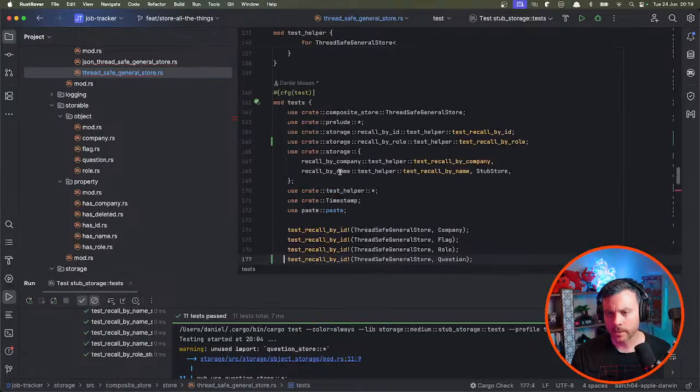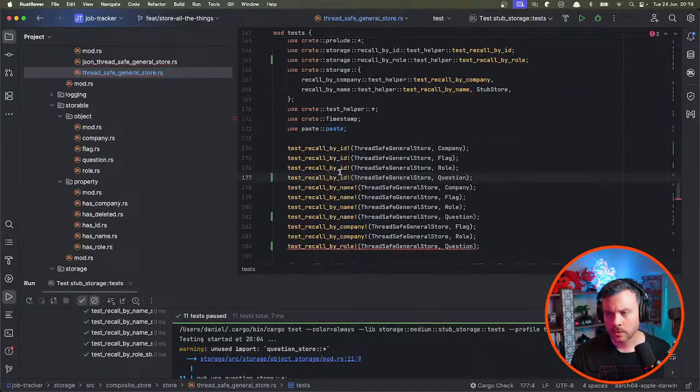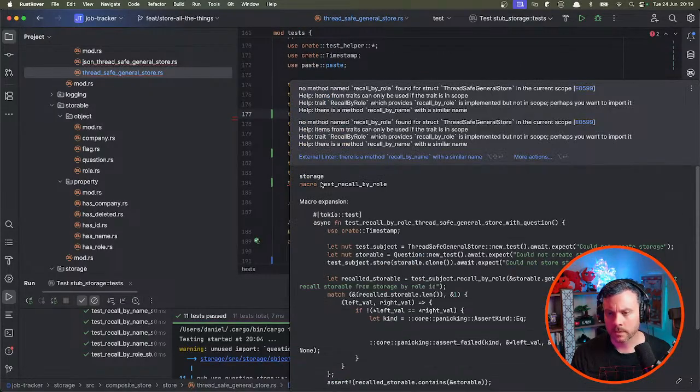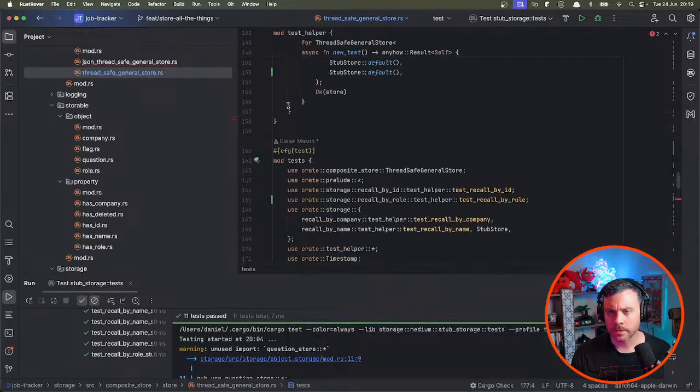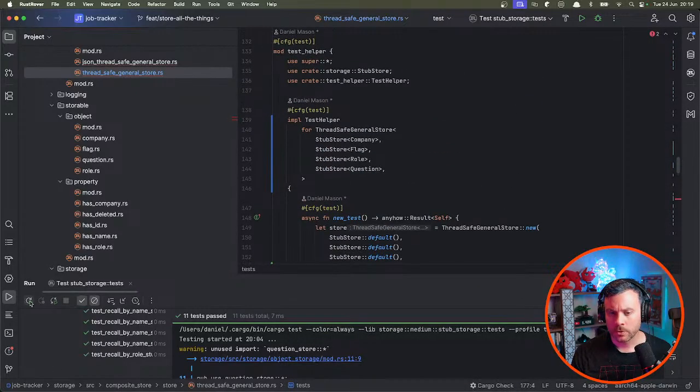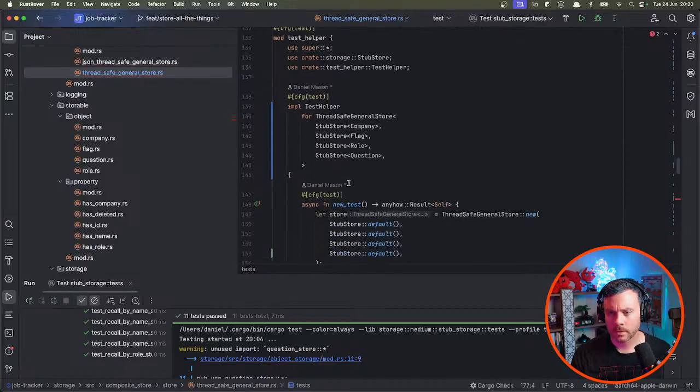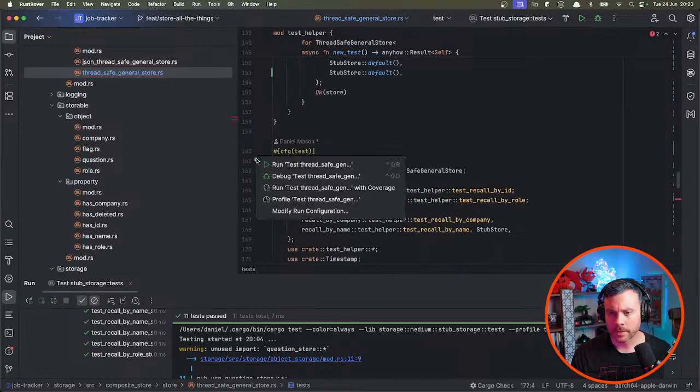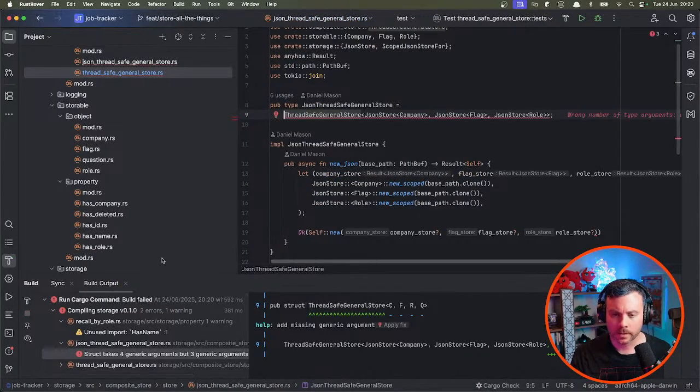Why is this one red still? Or is it? It is. Recall by role. Still not found for this. But it should. Okay, I'm just going to run the test anyway. I'm pretty sure it's not going to work.